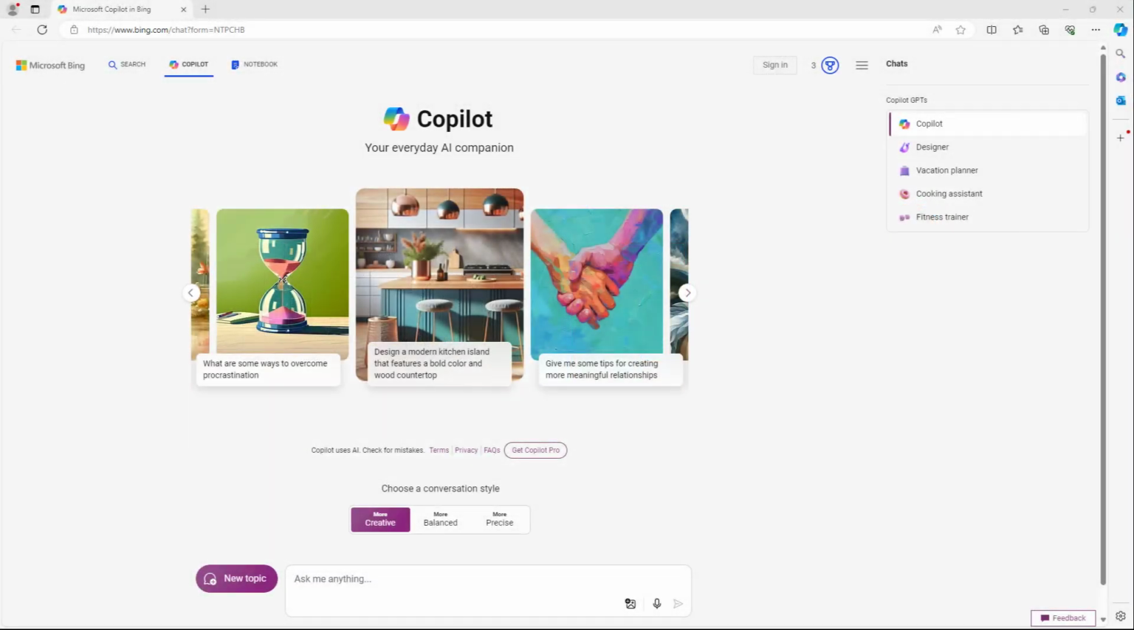So what you can also do is get formatting with the help of HTML code. Let's say, for example, I want a formatted CV. So I'm going to type in this prompt. I'm just going to say, make a CV for me.